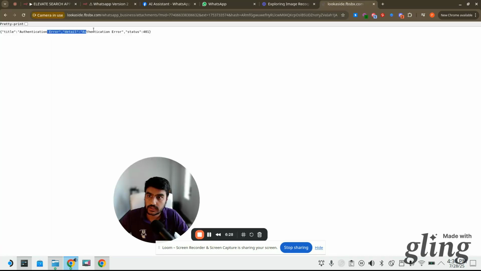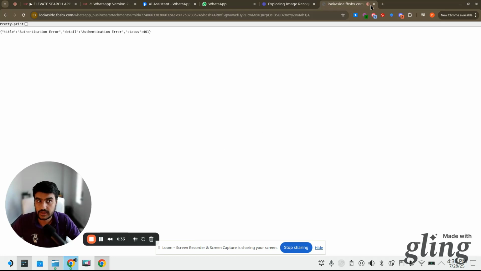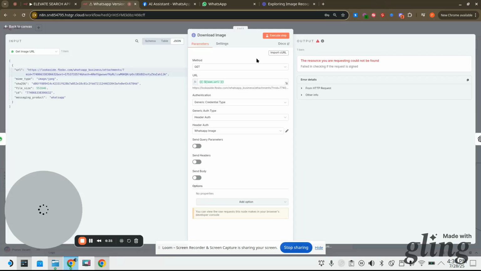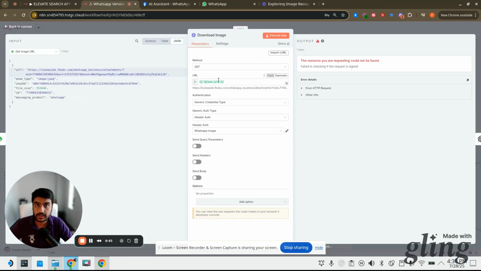It says authentication error 401. That means that it is encrypted end to end. You won't be able to see what's happening over here unless and until you have your own API key. In layman's terms, it's your own key so that WhatsApp or Facebook knows that it's you who is trying to access the image. Now you have to make sure to provide that key.